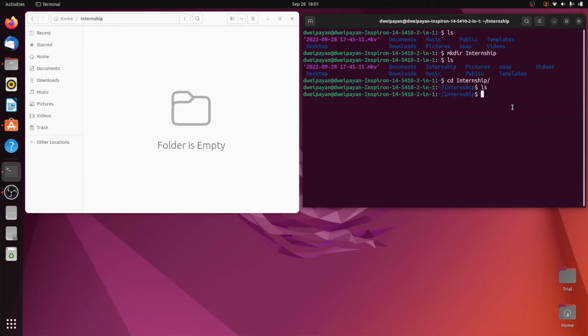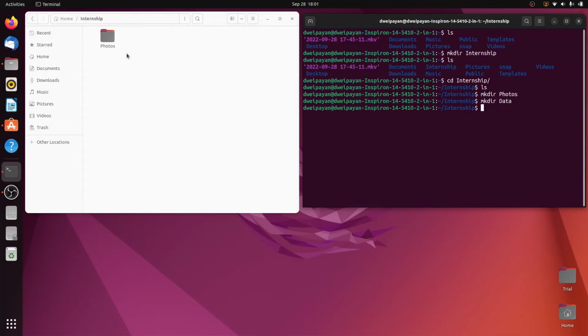So I will give a command mkdir, and I will give the name photos, and I will hit enter. So now you see it has created the folder of photos. I will make another folder over here inside the same directory. I will make another command mkdir data. So it will create a folder which is data.